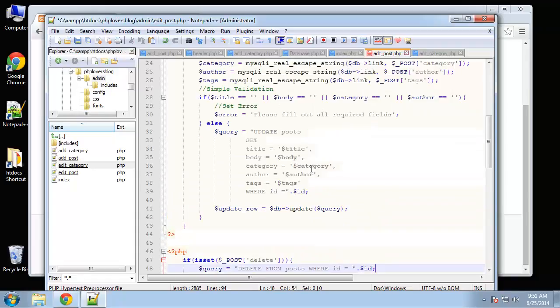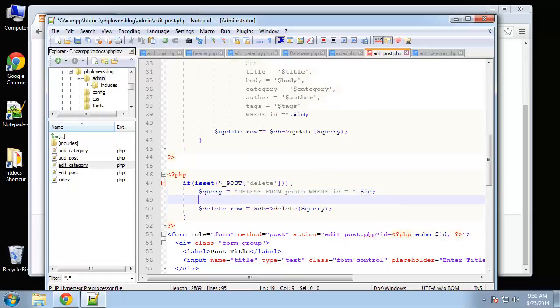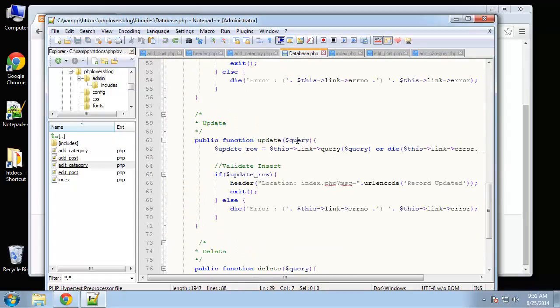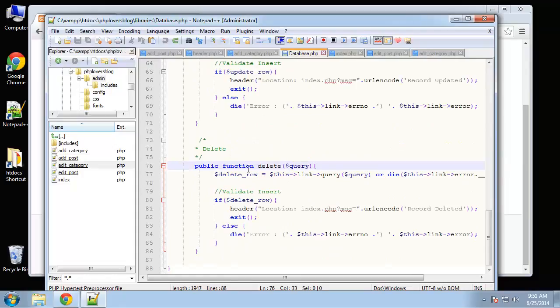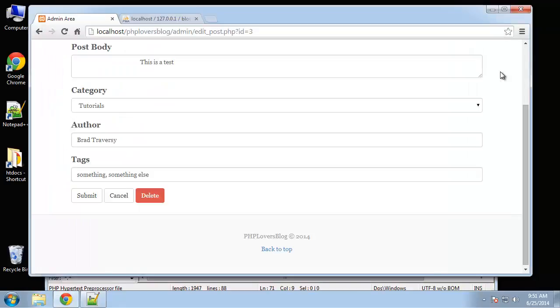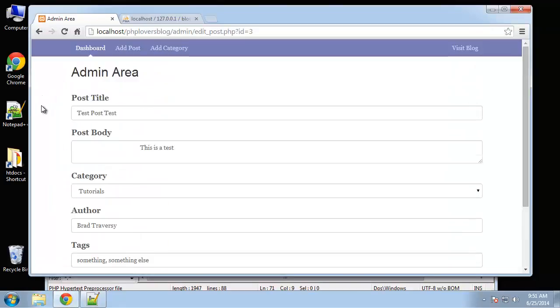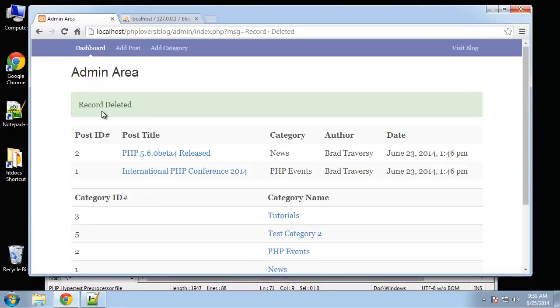Alright, and again, the delete method is going to do the same thing. It's going to call a query, and then it's going to redirect us with a message. Alright, so let's reload this and click delete. Record deleted. You can see it's no longer there. Alright, so that's working good.